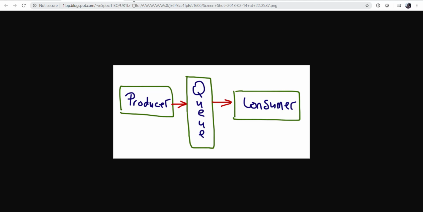This week, learn what a queue is and how you can use it. Welcome to another MetPy Monday.